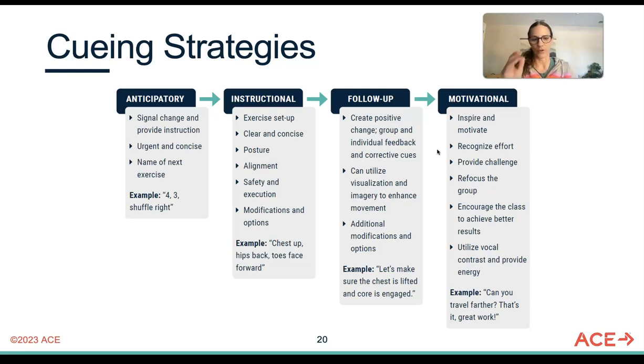Then once you get them moving, you're following up, creating positive change, giving people feedback and corrective cues. You can utilize visualization and imagery to enhance the movement, adding additional options and modifications if you see anything that people need. And then maybe emphasizing those instructional cues again if you see some alignment mistakes that need to be corrected. And then finally, you're doing motivational cues where you're giving people praise and providing challenge, encouraging them. So just helping give them more energy, positivity, encouragement, and motivation.